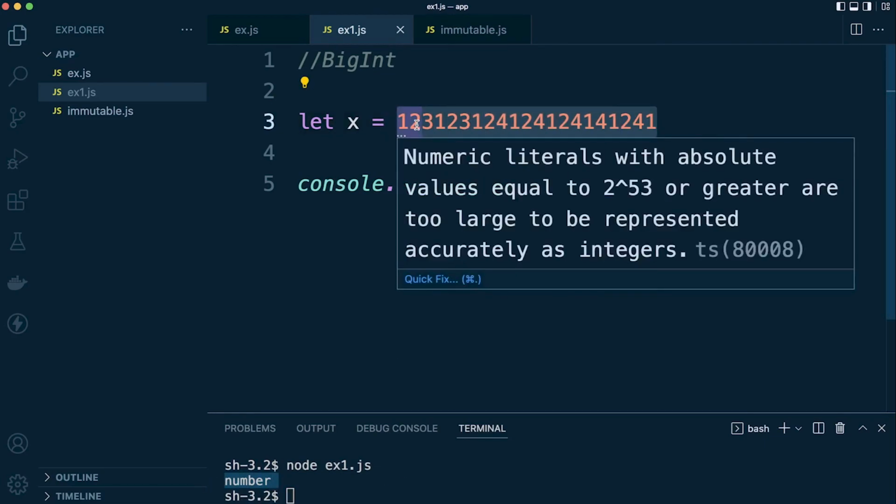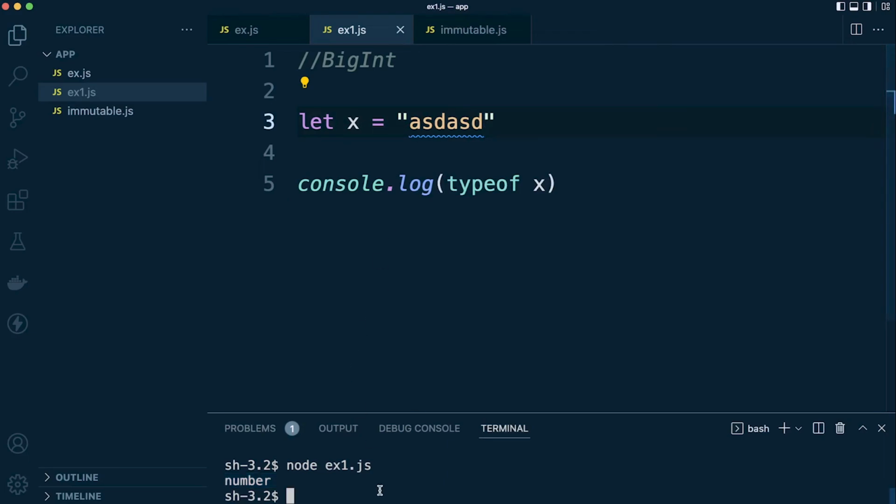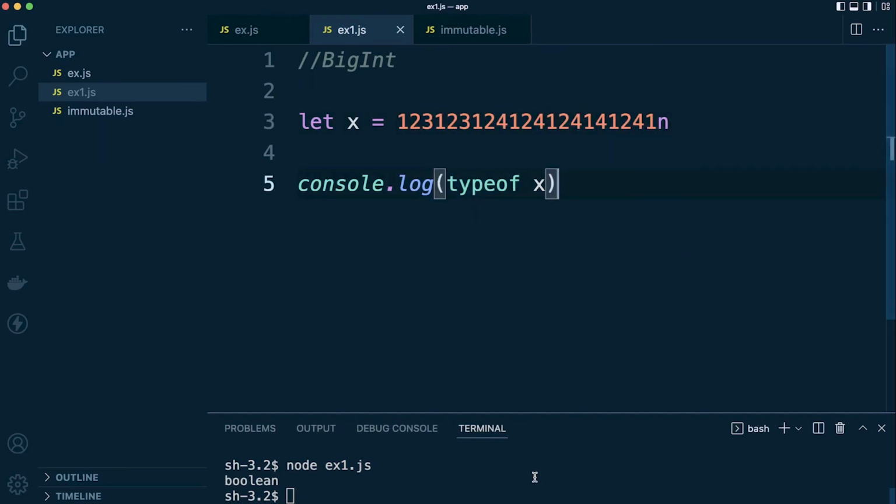And then if I were to put this into a double or single quote, I'm then told that I'm using the string data type, or else I might use, for example, true or false, and then that becomes a Boolean. So I do apologize, I was meant to mention this earlier, but typeof provides a way of identifying what type of data we're working with. So clearly here, we're now working with this BigInt data type.